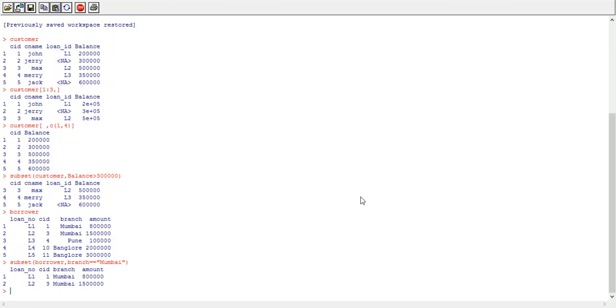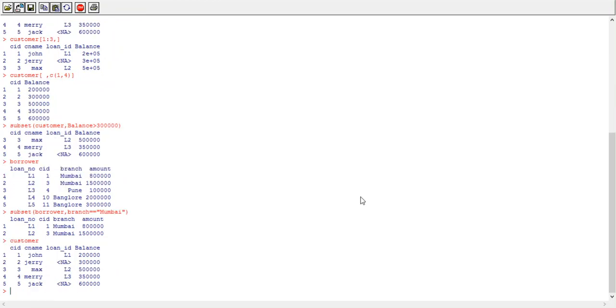So here I have two data frames. My first data frame is customer, and the second data frame is borrower.